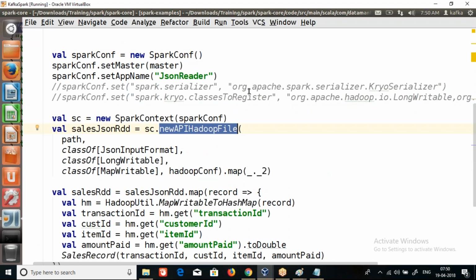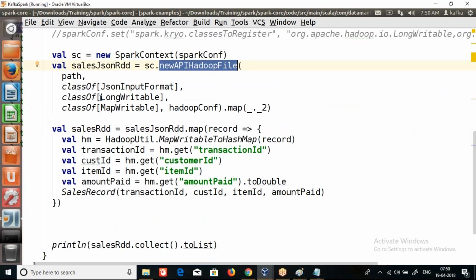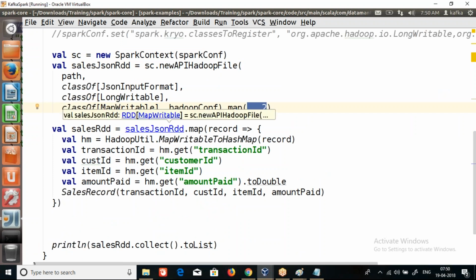Obviously, you will get an RDD. RDD key will be this. Value will be this. So we don't need the offset. Hence, we are only returning the value part, underscore dot underscore. So if you hover on this, you can see that you are getting an RDD of map writable.